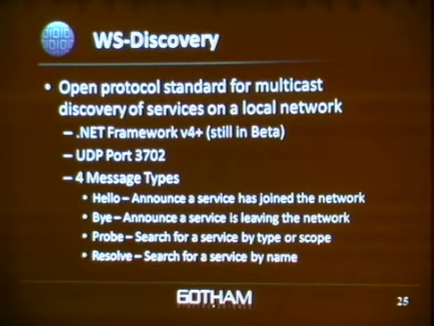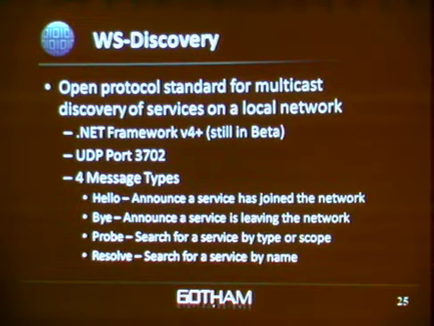And there are 4 different types of messages. There's a hello and a bye, which are pretty self-explanatory. And then the ones from an attack perspective that would be useful are the probe and resolve methods. So you can actually start probing and searching for different services. I haven't seen this in use in practicality, simply because I don't think anyone's going to really use it widespread until it's out of beta. But certainly some cool stuff, and I think down the road this is something that we're going to start to see a lot of once it comes out of beta.